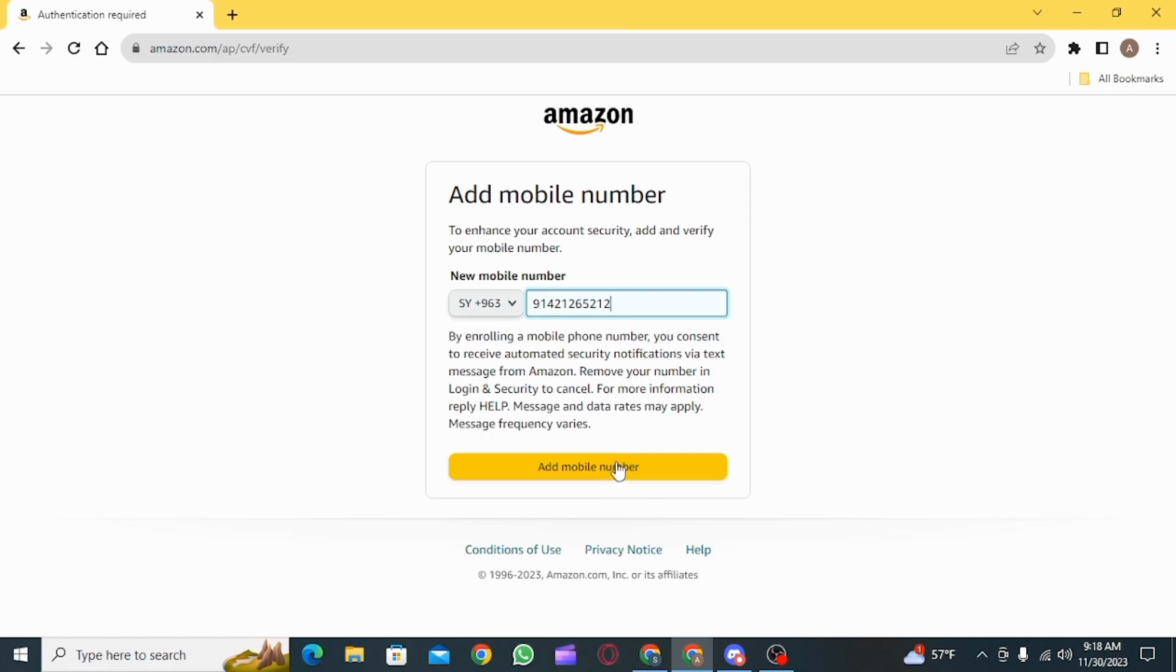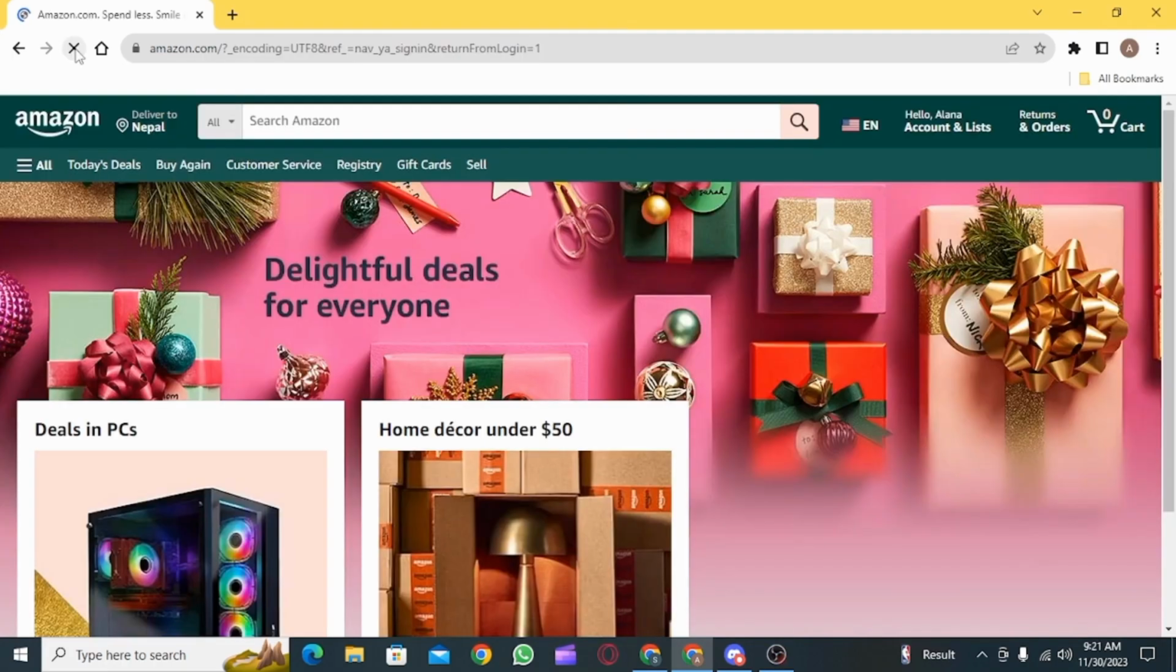An OTP code will be sent to your mobile number, so go ahead and enter that code. Then click on Create an Account and your Amazon account will be created.